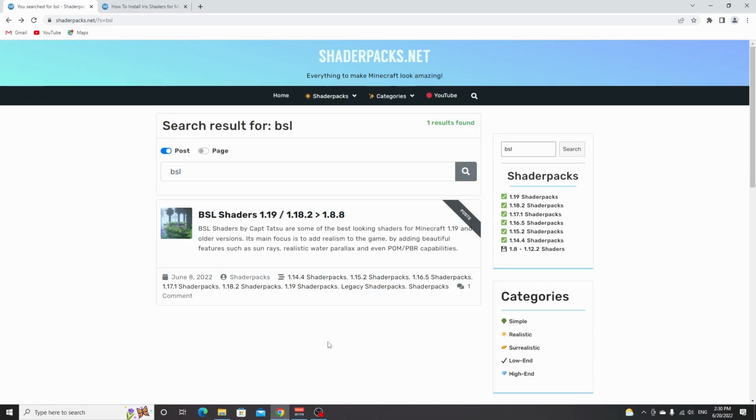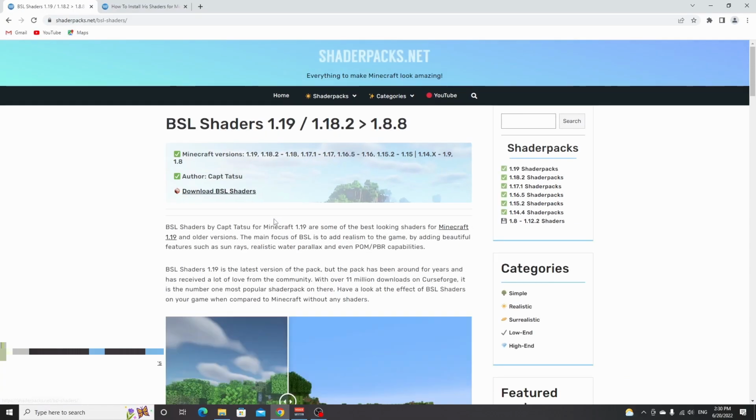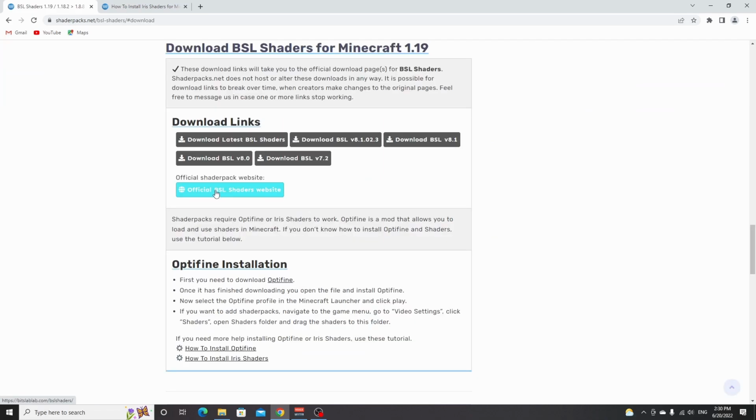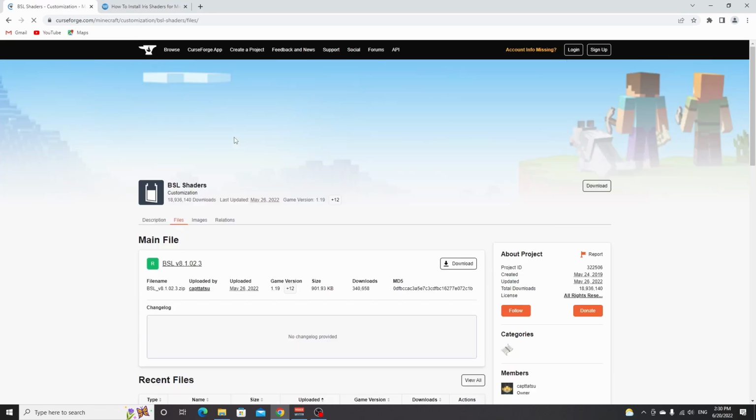Now come over to BSL shaders, to this page right here. I'm gonna click it. There we go, BSL shaders, and just click download BSL shaders right here. This will take you to the download section immediately where you can just click the latest or the one before latest one. I'm gonna click latest because it will always be the latest version.